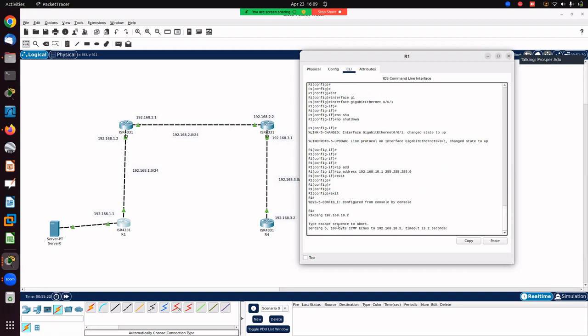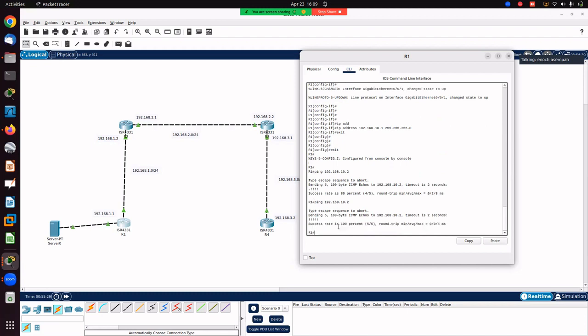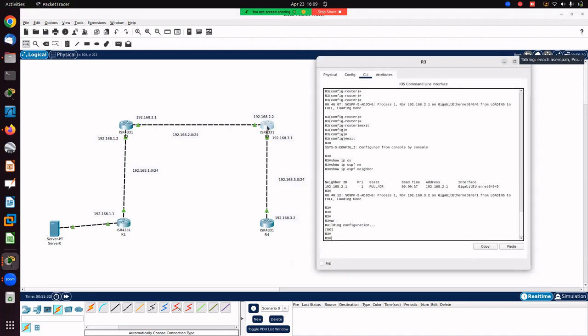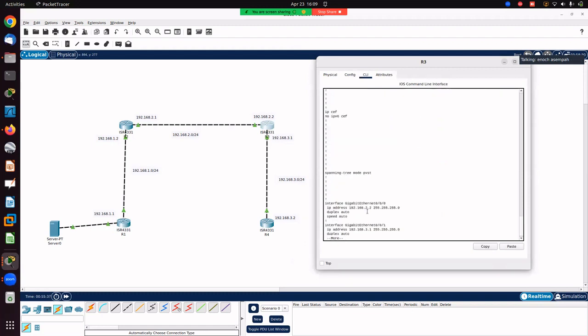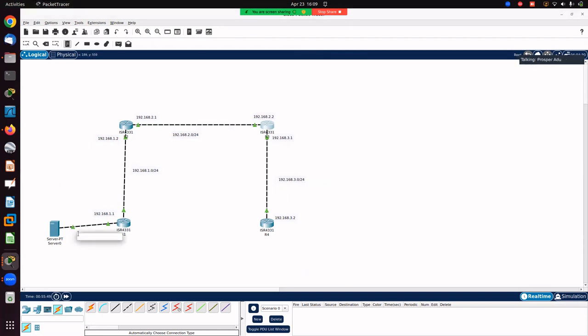Okay, so do you see over here? I'm able to ping it because I'm directly connected. But it won't be so if I come anywhere else and I do show IP route. I'll not have this .10 network. So that one becomes more private.